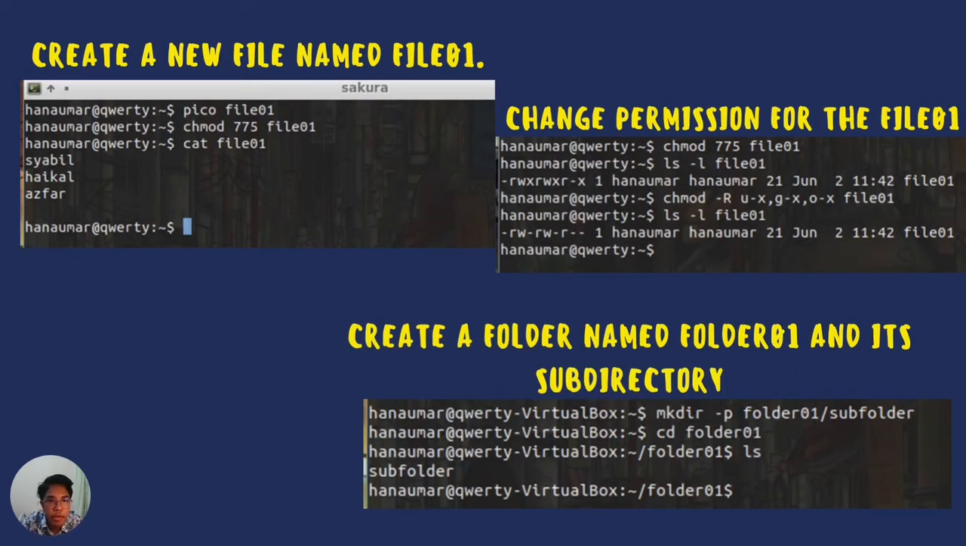Then create a new file named file01. So we need to pico file01, and then insert our team names: Shabil, Haikal and Asfar. And we cat file01 to call the file in file01. And secondly is change permission for the file01. First of all, we need to chmod 705 file01, and then we ls -l file01. ls -l is the option to tell ls to print files in a long listing format.